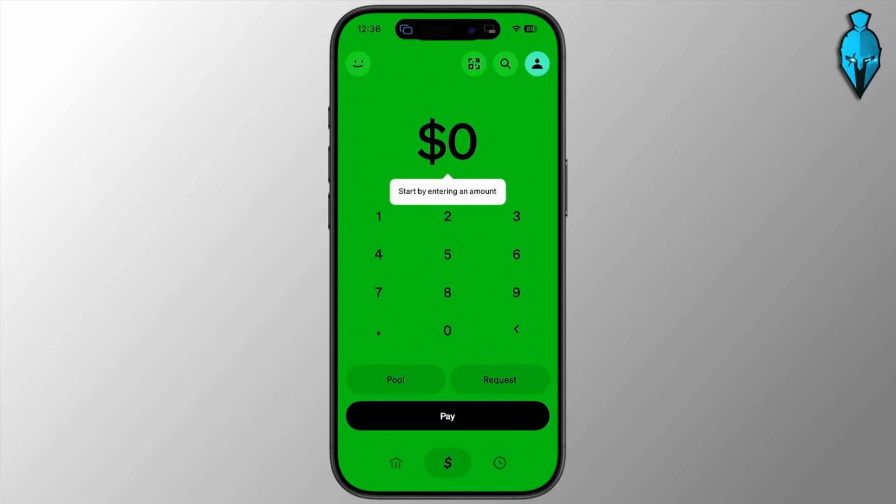Cash App will show you the fee, repayment schedule, and final amount you'll need to pay back before you accept anything. Next, select your repayment option and follow the prompts to confirm the loan. Once approved, the borrowed money is deposited directly into your Cash App balance and should be available immediately.